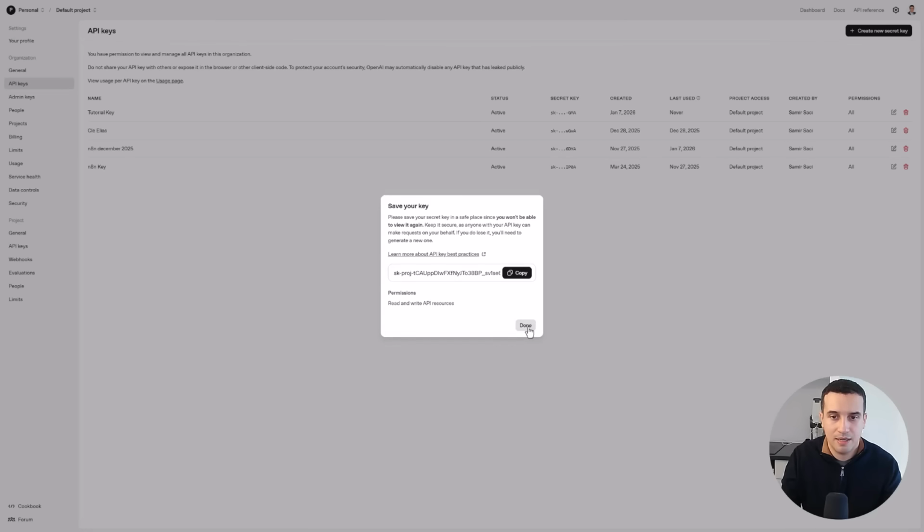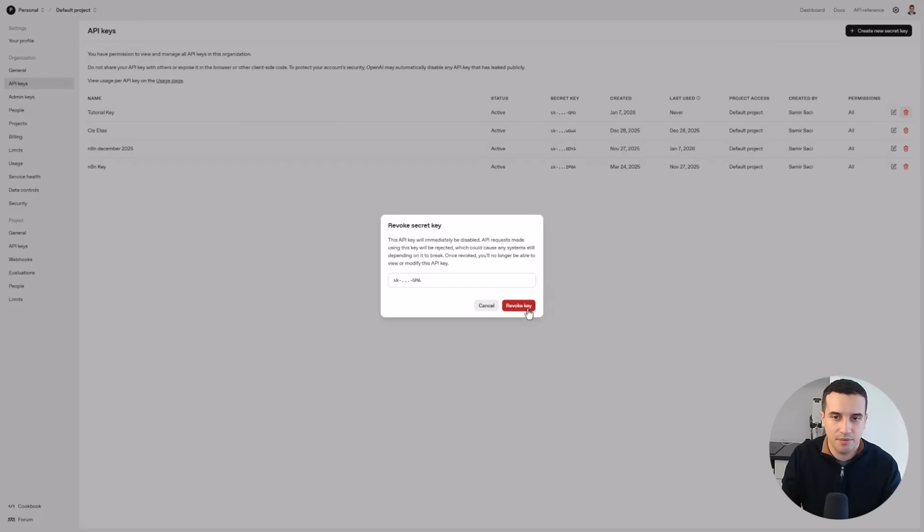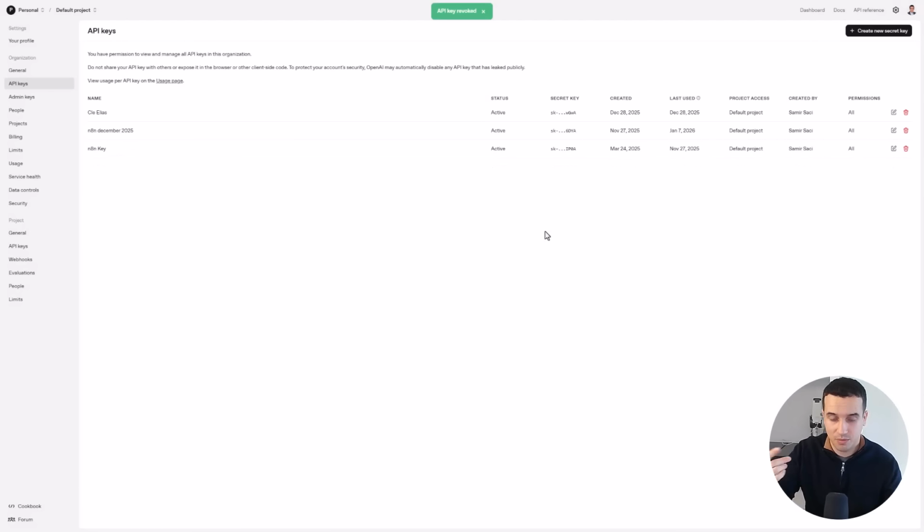So the tutorial key, as I'm using it here, I will delete it, revoke it, but don't delete it for you because this is what we're going to use for the n8n workflow.